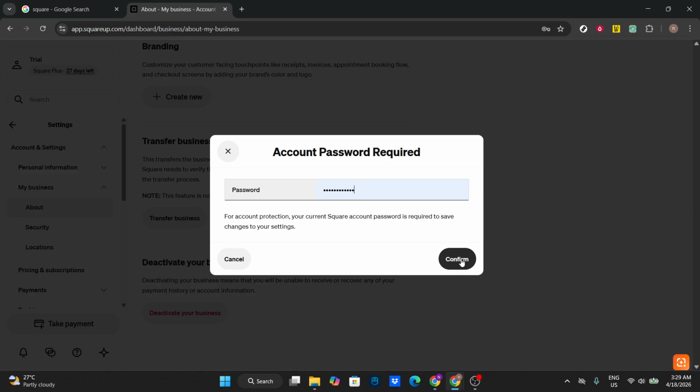A few quick notes to keep in mind. Only users with the right permissions can deactivate a business. So if you don't see the option, you may need an owner or administrator to help. After deactivation, the business will no longer be active for processing or linked services under that profile, and it may no longer appear in your dashboard view.